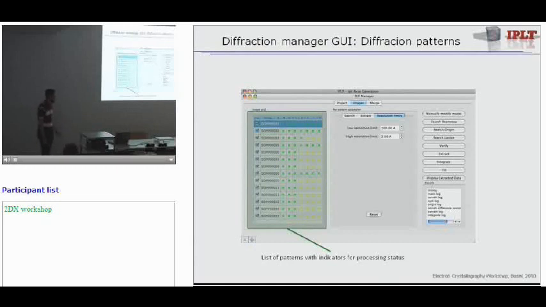And you also have here a check mark. So if you see that you have a bad diffraction pattern in there, it's very easy to exclude it from further processing and merging.